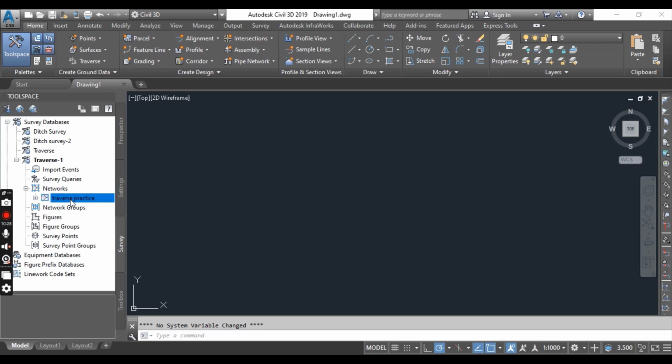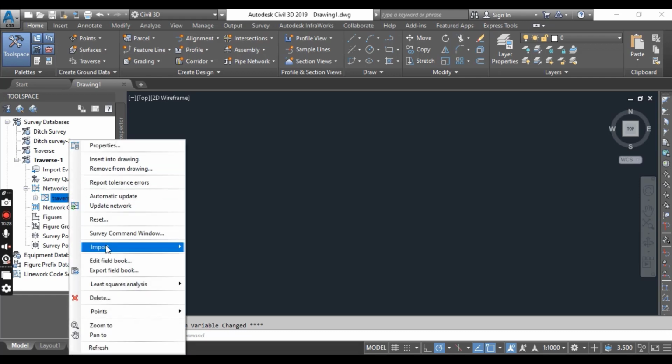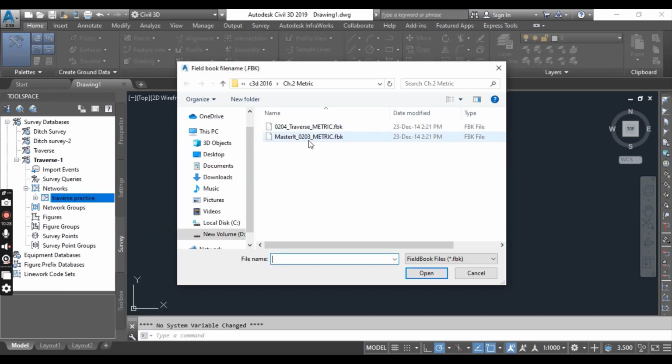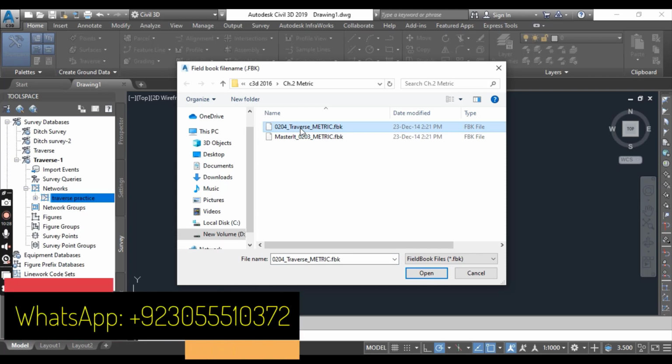Now right click the Traverse Practice network and select Import Field Book. We have this one field book. I will put the link of this field book in the description. You can use it for this exercise.